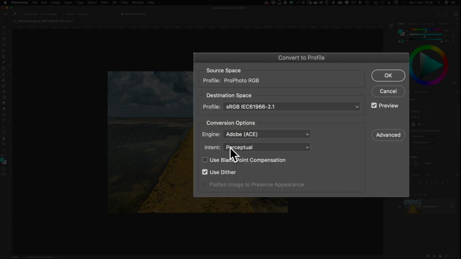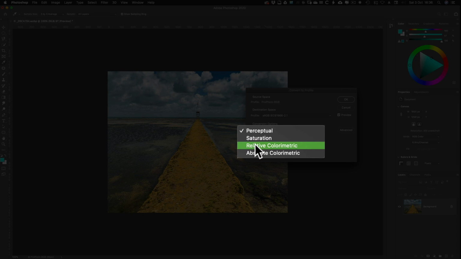But basically, perceptual preserves shadow details, but might affect the tonality of the image overall. Often makes it brighter, whereas relative colorimetric doesn't preserve shadow details as well, but won't affect the overall tone of the image. I think most people go with relative colorimetric. It's either or. You've got preview on, you click it and see if it's making any difference.